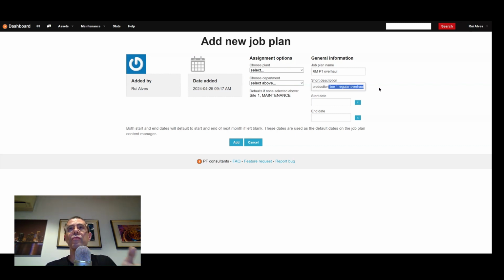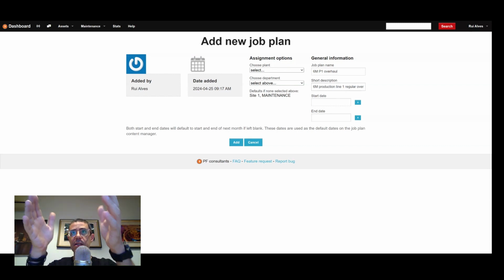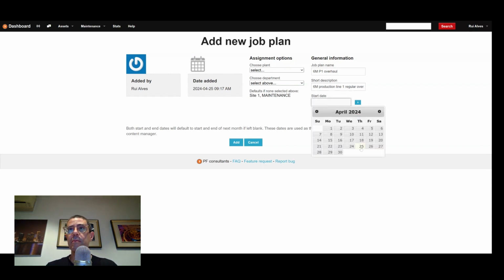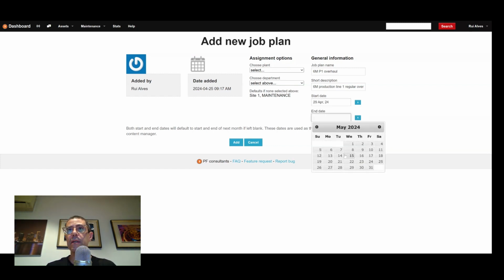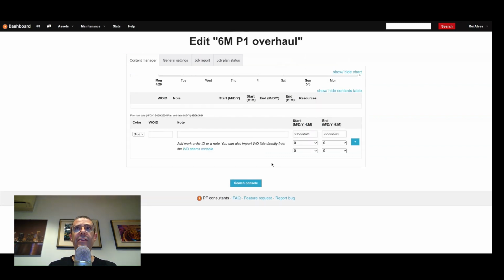So for this example, we are thinking that production line 1 is going to stop for some time, let's say for a week. So we put in here the start date and the end date. The start date can be, I don't know, the 29th of April, and the end date will be a week later, on the 6th of May. Okay, so we can then start the new job plan template, and this is what you see.